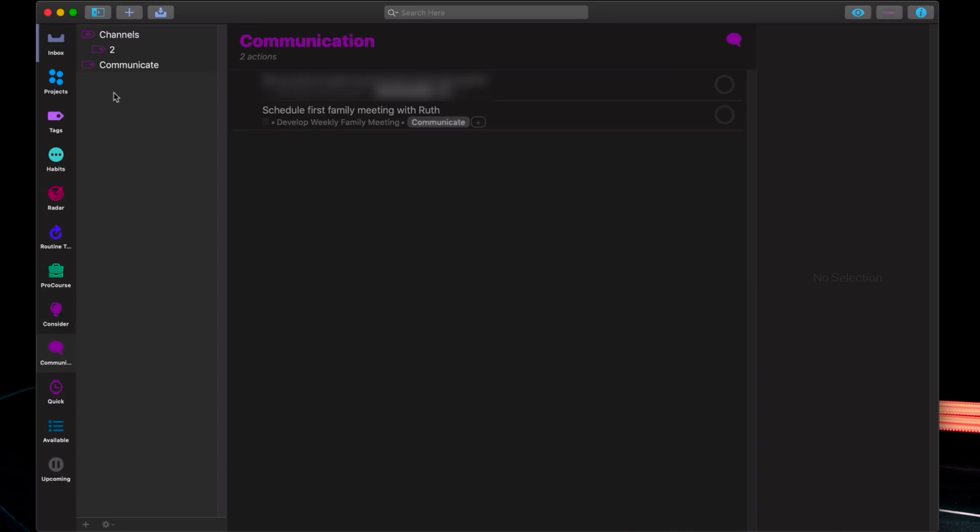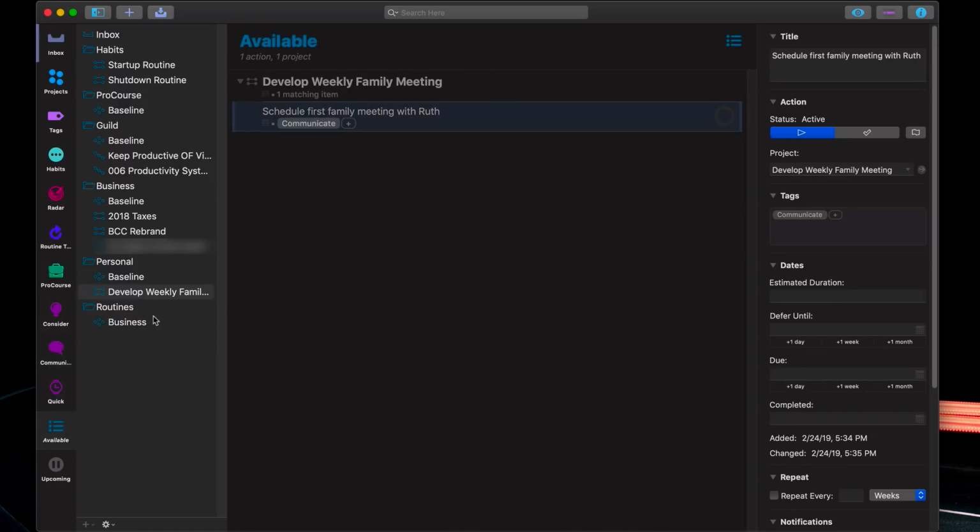Communication, same thing here. The Communicate tag is highlighted here. Quick. And then Available, these are literally just all of the projects and tasks that are set to available.